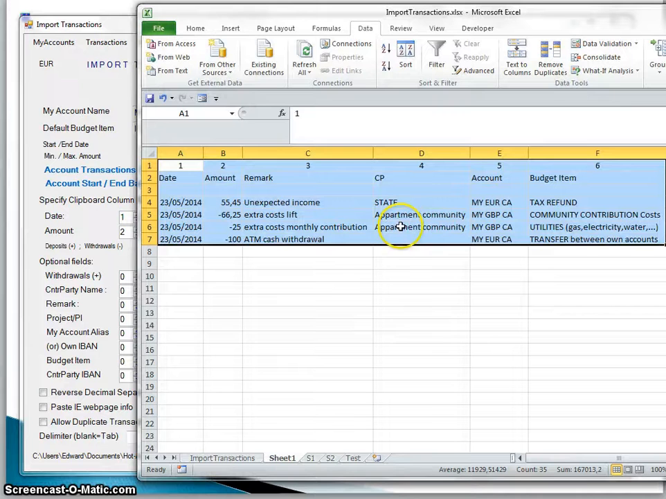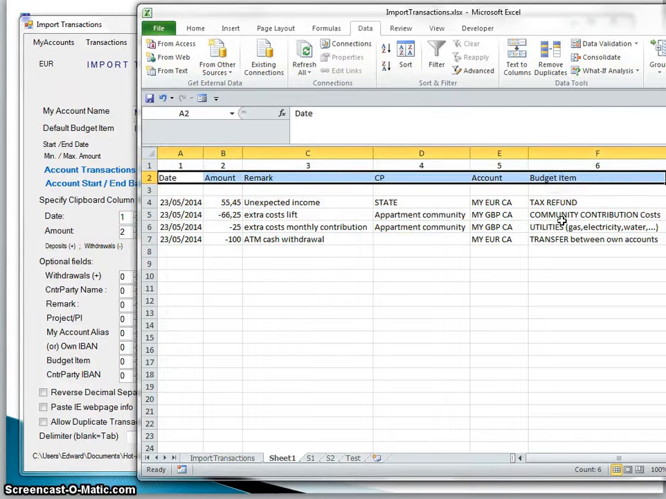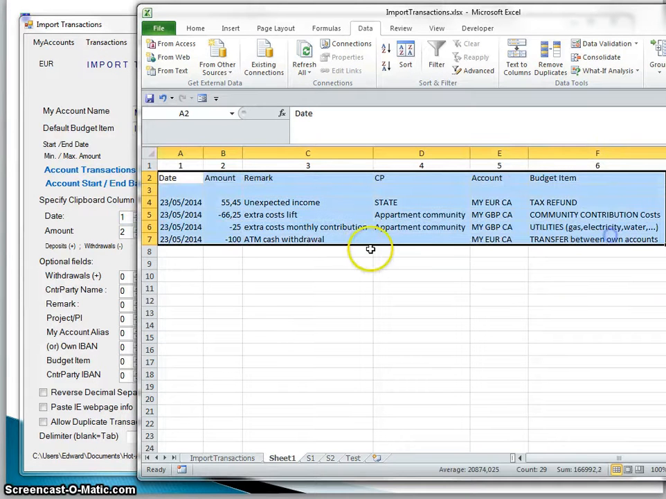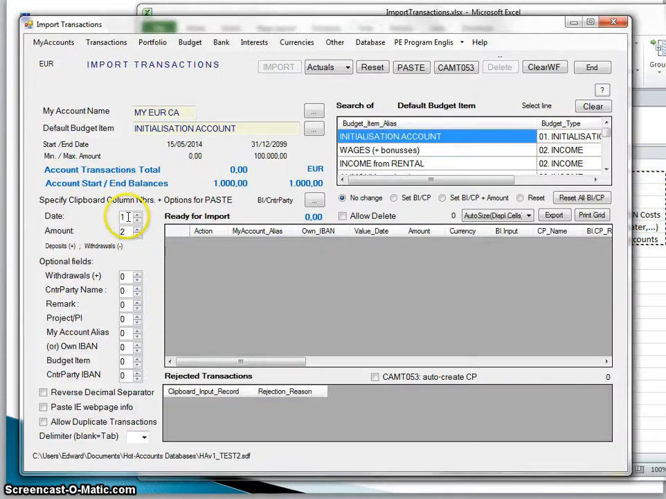Now, I return here to the worksheet that I created last time. I have modified it a bit. I added here, you see at the end, a budget item column, and I added some budget items here. And okay, I will select this area now. I will press Ctrl C to copy it into the clipboard. For the first time, we will just use date and amount.